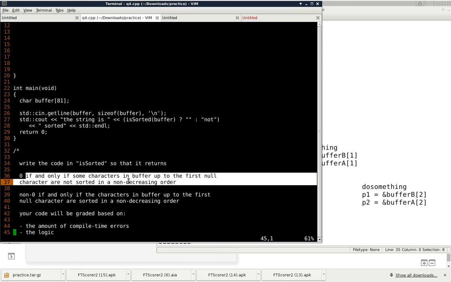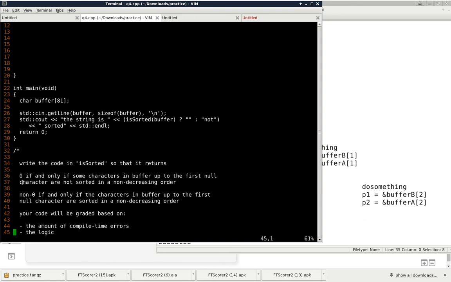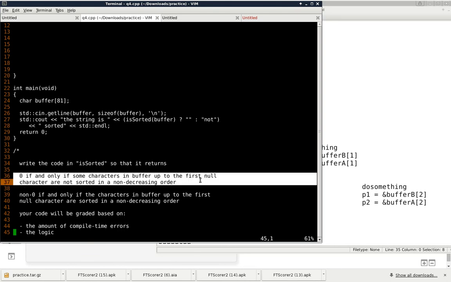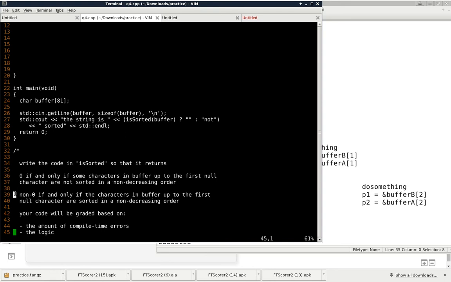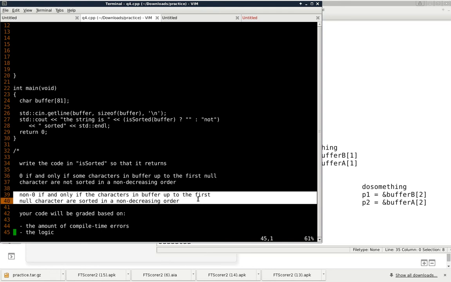Are we doing okay so far with the terminology? This statement implies the second one, but just in case it's not clear, I also use a second statement. The second statement says it will return a non-zero if and only if the characters in buffer up to the first null character are sorted in a non-decreasing way.